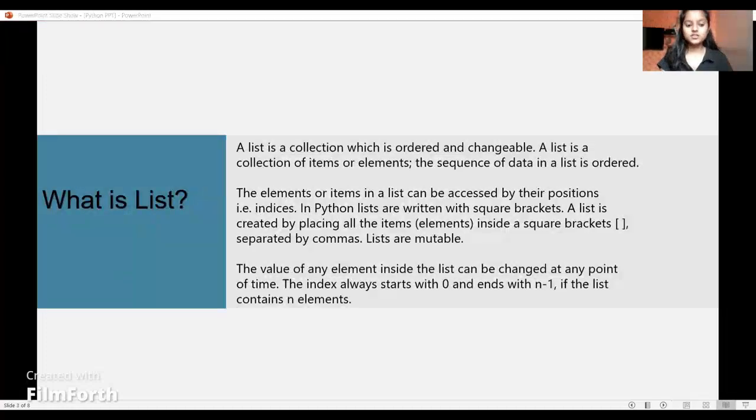What is a list? The list in Python is a collection which is ordered and changeable. Means the list is a collection of data or elements in an ordered manner. The position of elements in a list can be accessed by indices between square brackets and commas. The lists are mutable. The value of any element inside the list can be changed at any point in the list. The index value always starts with 0 and ends with n-1.